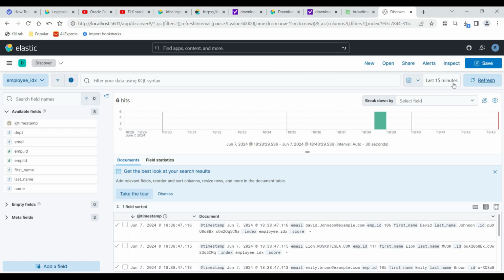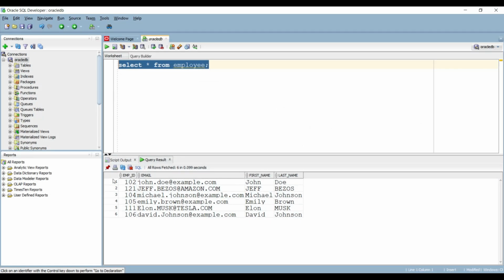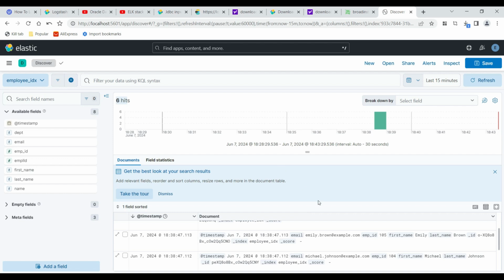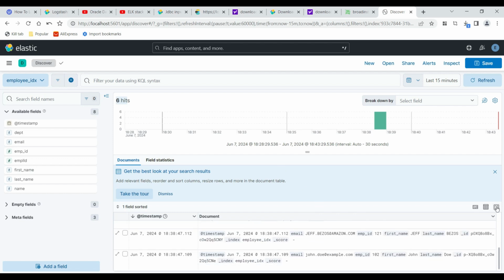So in the last 15 minutes, we have this data incoming to Elasticsearch. We got the 6 hits that we sent from here. So here we have 6 records, this 102, 104. You can verify here also. Like this, we got this data here.